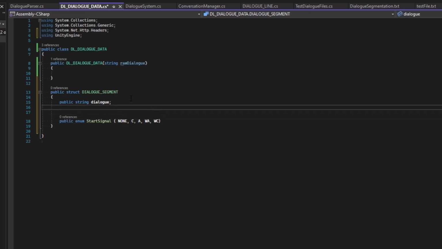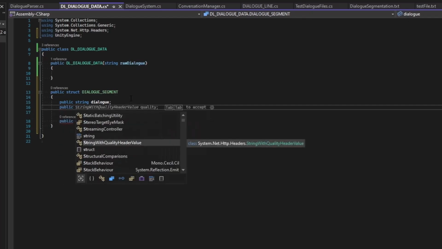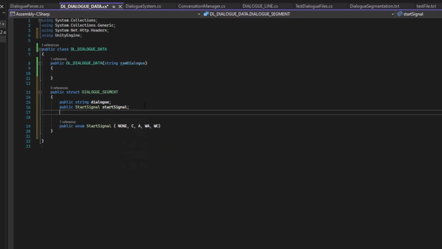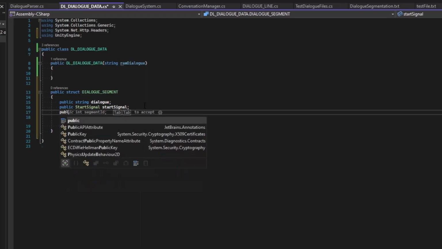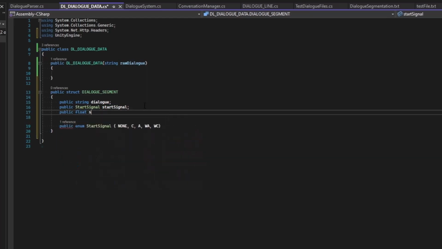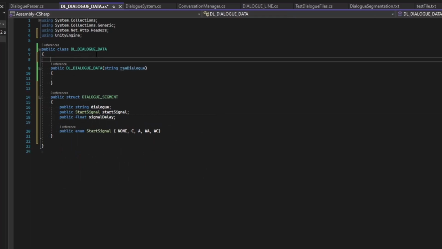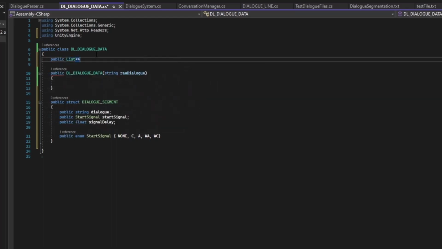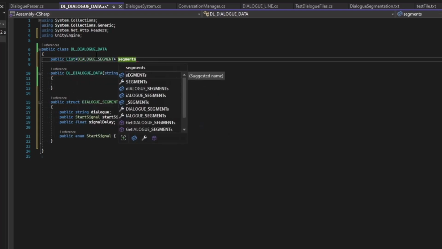And then, to keep track of what the signal is for this segment, we'll say public start signal, start signal. There, so we have our start signal. And then, if we were waiting, then we also want to keep track of the wait time, so signal delay will represent that float. And that's all the data that we need. So we can populate this dialog data and give it a list of dialog segments, and we'll just call that the segments of the line.